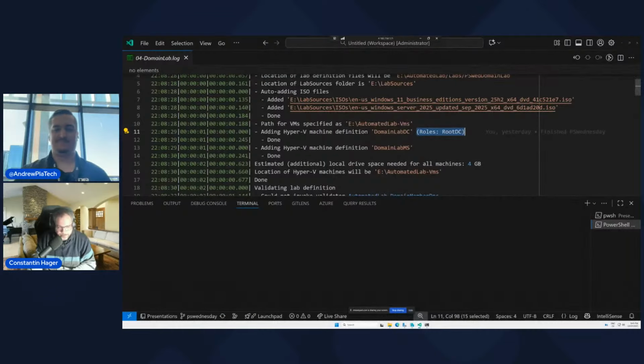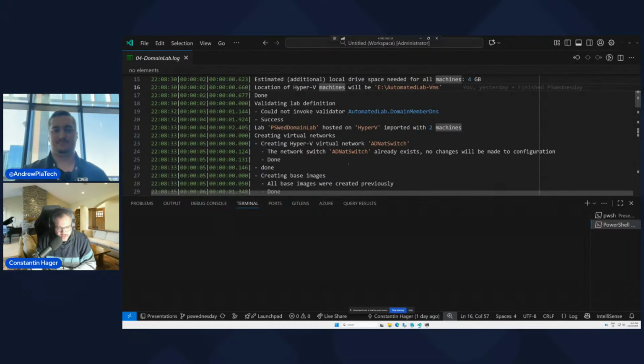We have the same lab machine definition. In this example, we do 2 lab machines, and the same with show lab deployment summary. What is the log for this? The log for this is domain lab. If we go here, you see there are 2 machines that are added to the lab, with one having the role root DC. So AutomatedLab knows, okay, role root DC, perfect. They will estimate 4 gigs now, and then they start deploying.